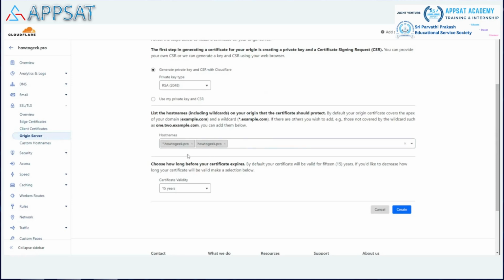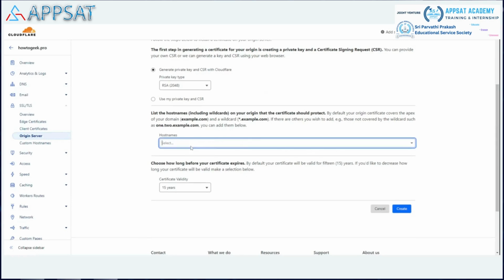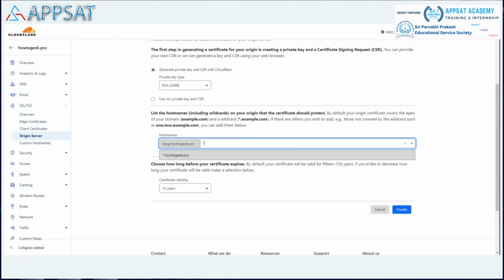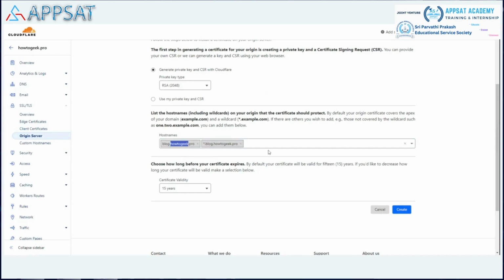And if you're going for a subdomain, then you need to remove these two and add that domain. If I'm having the blog, I need to type blog and you will get the subdomain. So this is the normal domain and this is the wildcard of this domain, so star dot blog. So automatically it will pop up. You need to select these two for the subdomain.